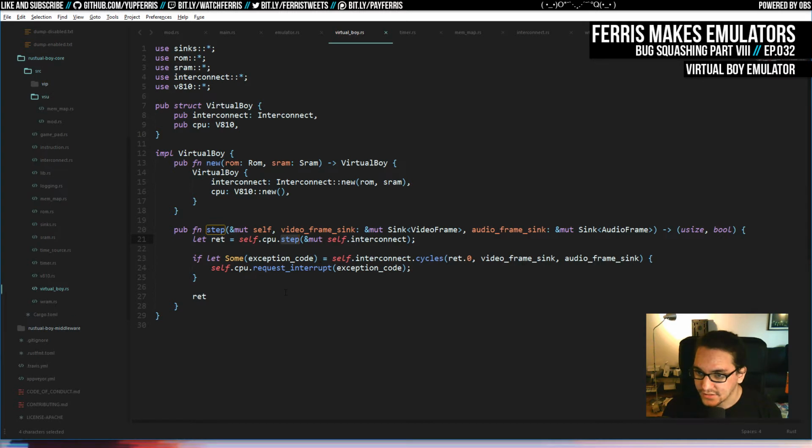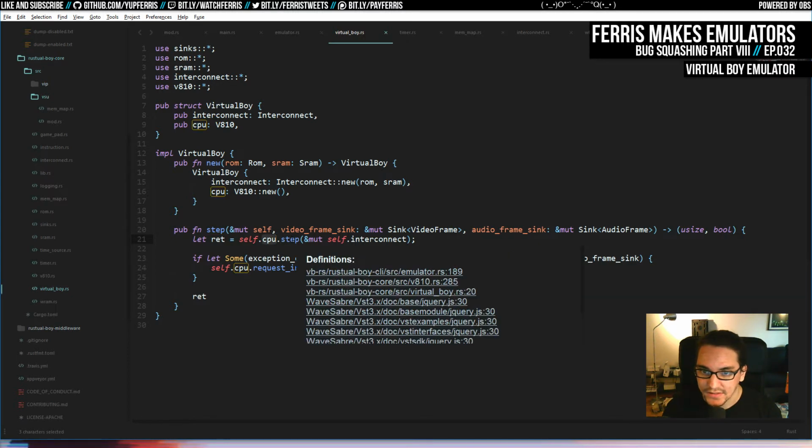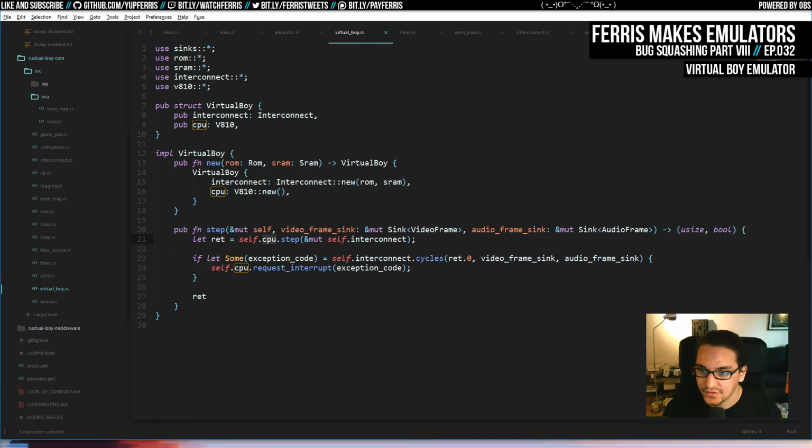The nice thing is, with the way that we've hooked this up, every step, I should be able to check what the PC is here. So that should be nice. And I should be able to do it at this level, which is the appropriate level of abstraction, I think, at this point. Okay.